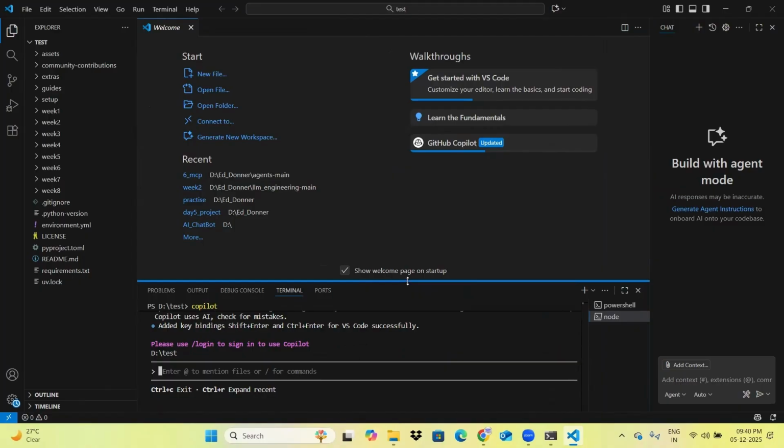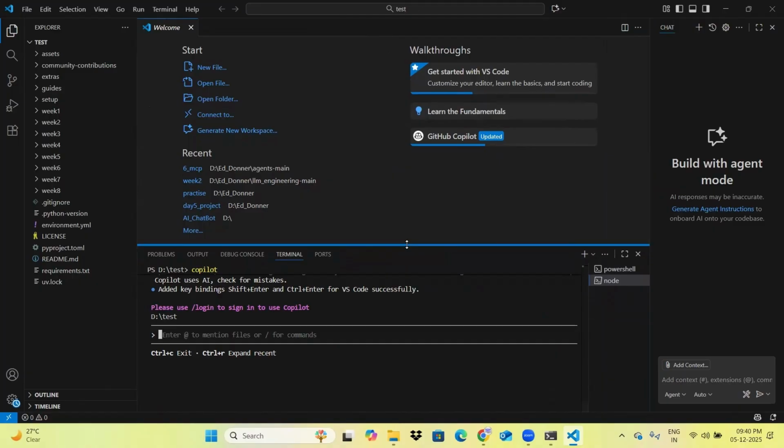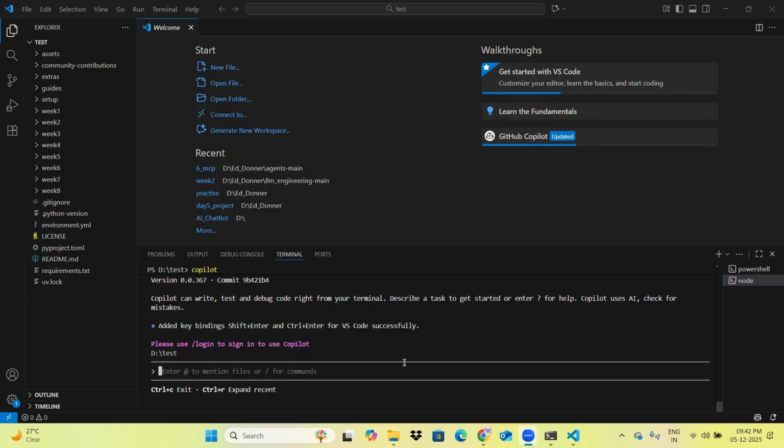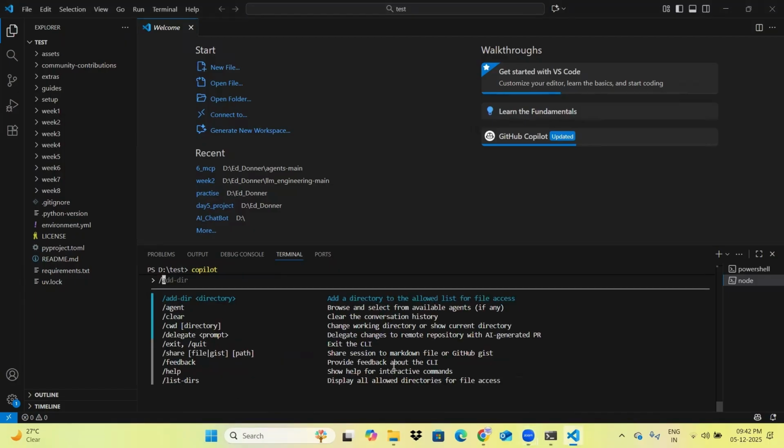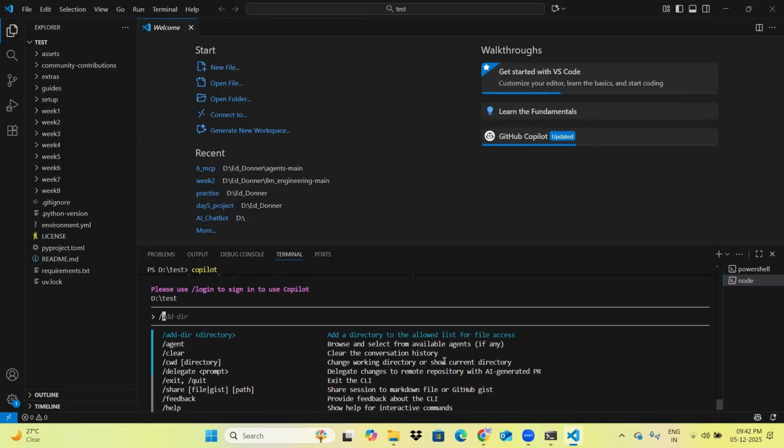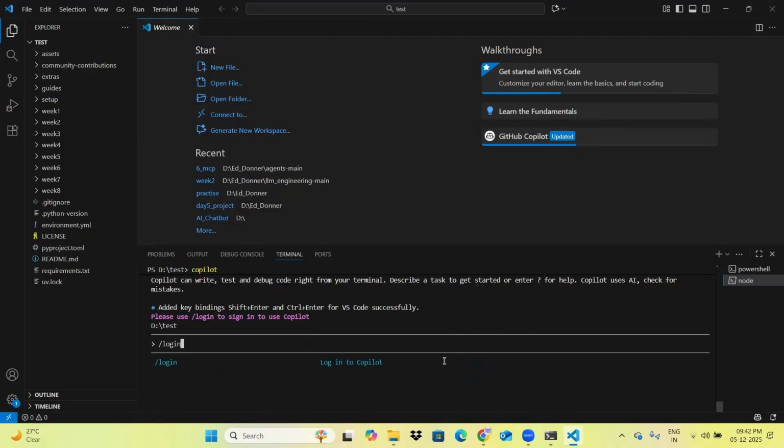Then it is asking me to log in, because the first time you start using it, you need to authenticate to your GitHub, since it communicates through GitHub. To authenticate, just type /login. This is the important step, and it is a one-time activity, so you don't have to worry. These are the commands which are available. As of now we are interested in login, so we'll type /login.